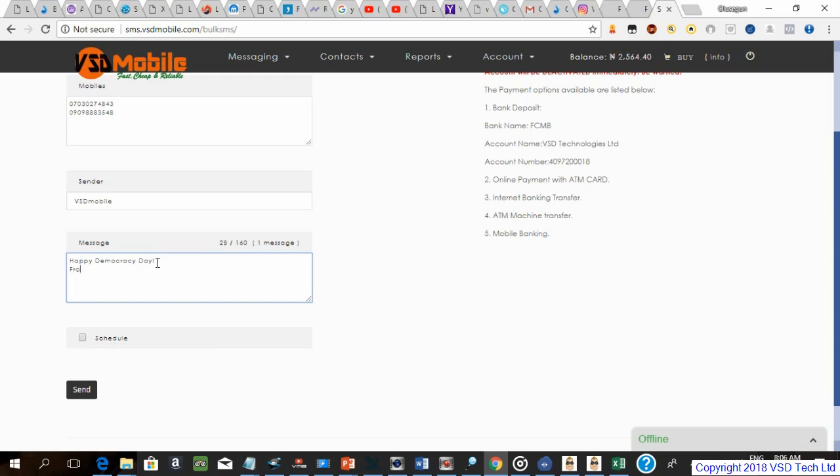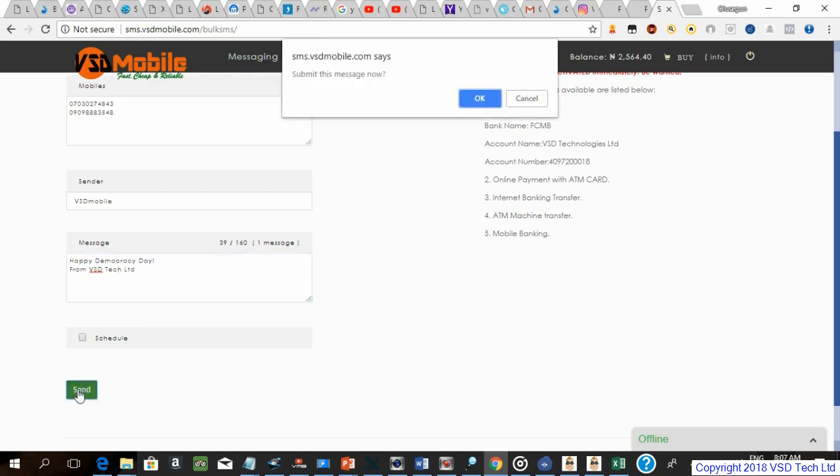I can say from VSD Tech Limited, because one thing about this is if you send just 39 characters or you send 159 characters, it's still the same price. So that's why I added this to it. You see, it's still one message. The message count is still one, because for a complete message you have 160 characters. So this is just 39 characters out of 160. So I'm still good. I'm sending to two numbers, so I'll click on send.